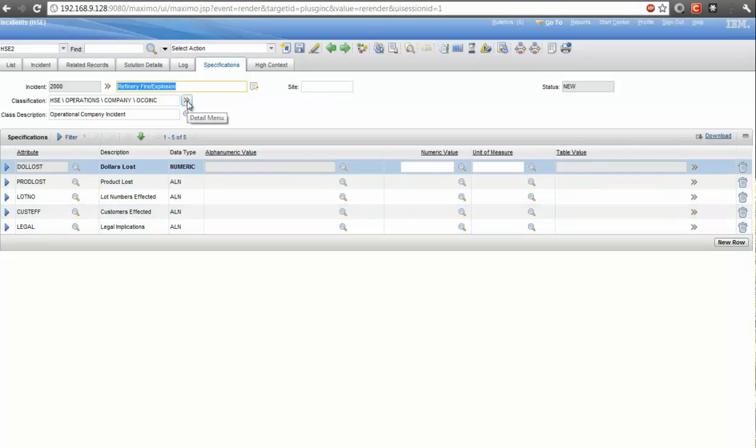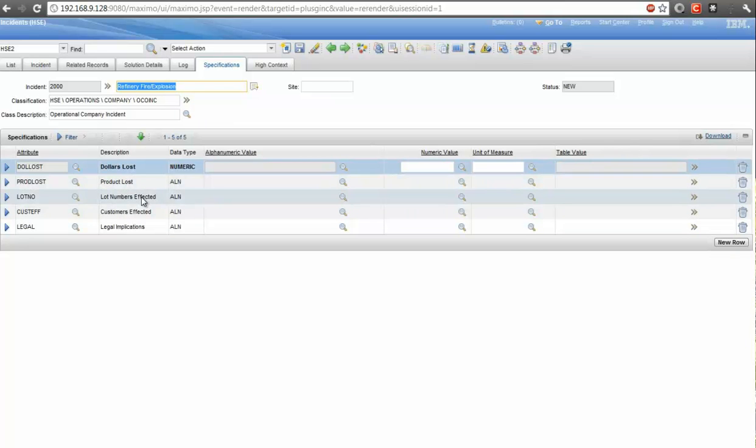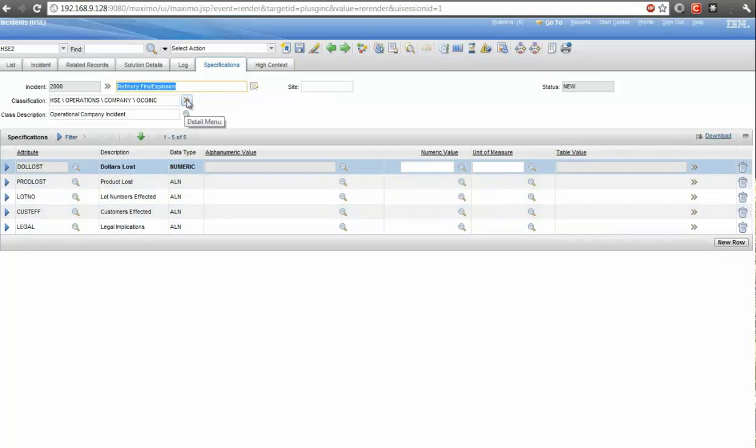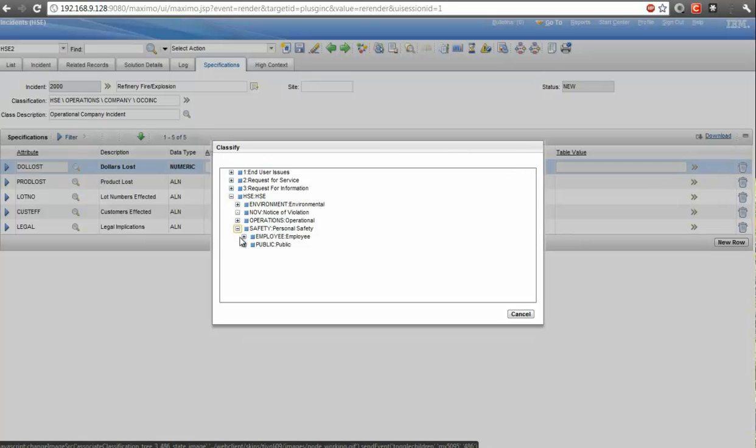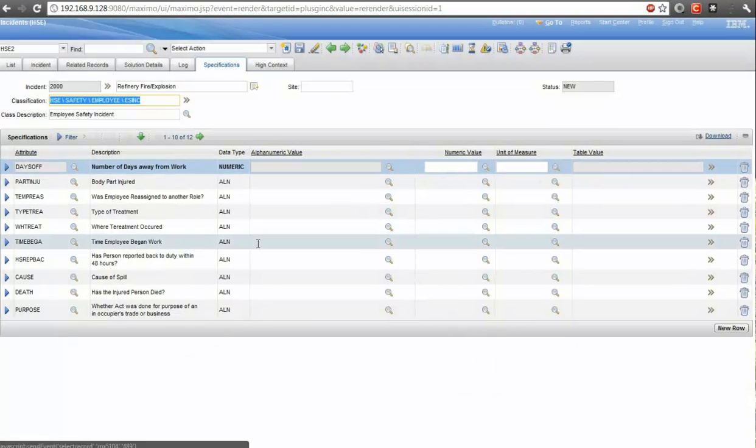What I'm going to do here is change this. So I've got dollars lost, product, customers affected, legal implications. Let me reclassify this same incident, so it's my refinery fire. But again, just so we don't have to create another record, let me now say it's safety, an employee safety incident. So this is more like a first aid situation.